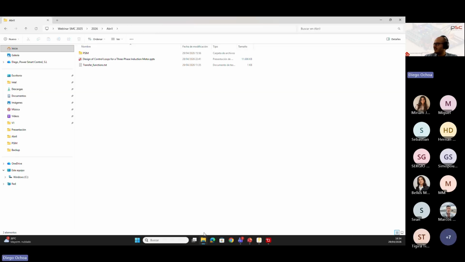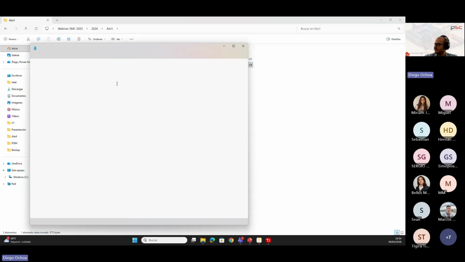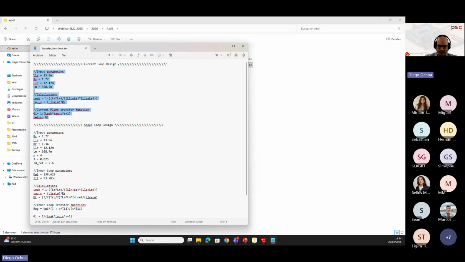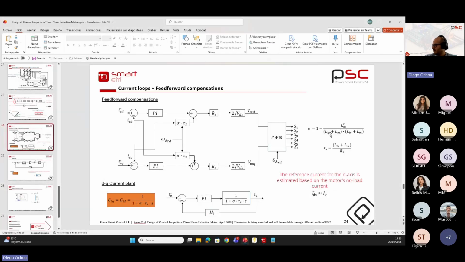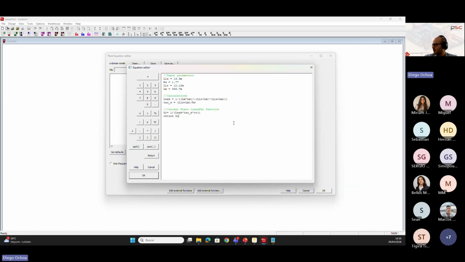I already have this file here. Let me copy this part. Okay, here are the parameters of the motor, and also the variables that I showed you here. And this is the transfer function that I have to write here. So here I have the current plant, and also in the equation editor you have to define the return function in order to tell SmartCtrl what is the converter plant that it has to take into account in order to design the control loop.